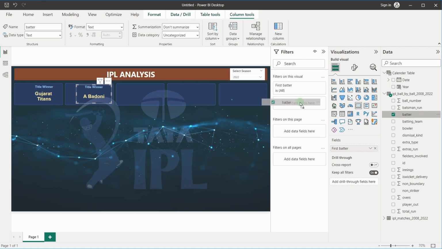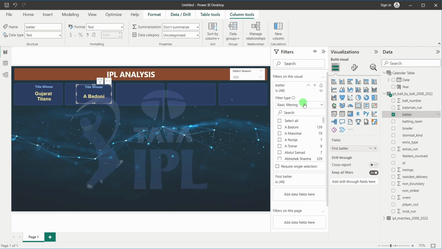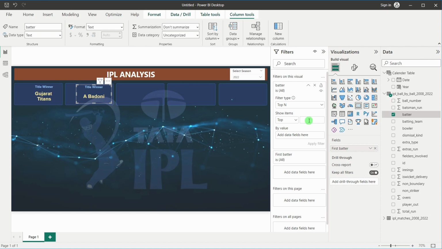We have to filter on this visual only, and I will add it over here. Now instead of basic filtering, I will choose top N, top one is what we want. We want the top one batsman by value, and by value is nothing but with respect to runs, how many runs he has made. So we will take this batsman run and put it into values over here. It is asking for sum of batsman runs, so we take the sum, we want the top one value, and I will just apply the filter.